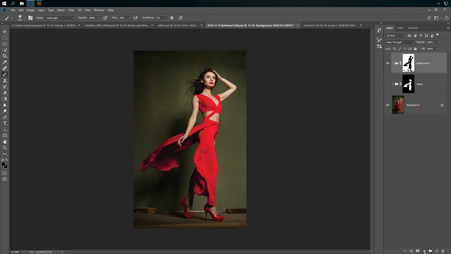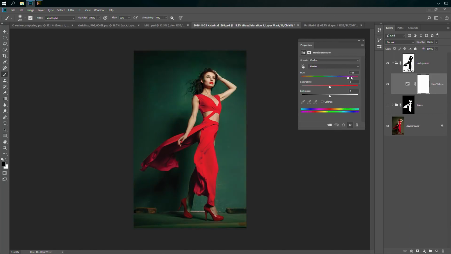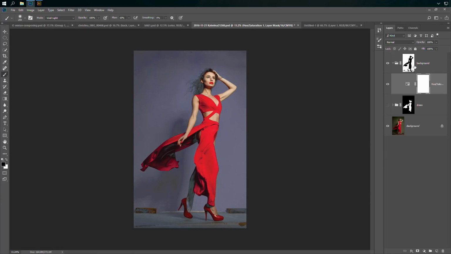So let's do a little trick. Let's take a hue and saturation layer and I really crank this up. I can see what's going on in that mask because of this hue and saturation layer that is pretty hefty actually. Now I'm using my Vivid Light brush on the mask, and I'm masking out everything that is not necessary for the background mask. This is a really fast process. Like the skin, I don't want to have the skin on this. So, like this, and the shoes, okay.